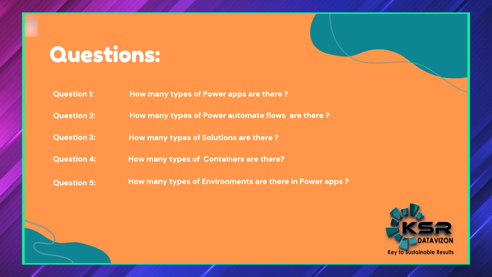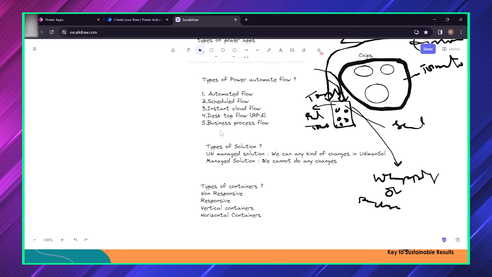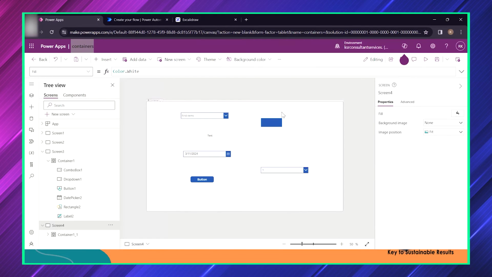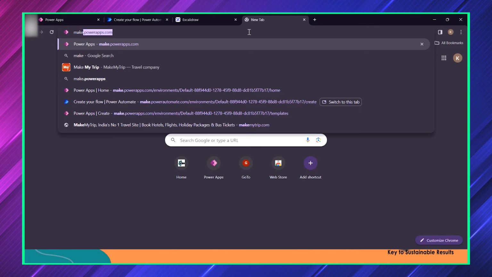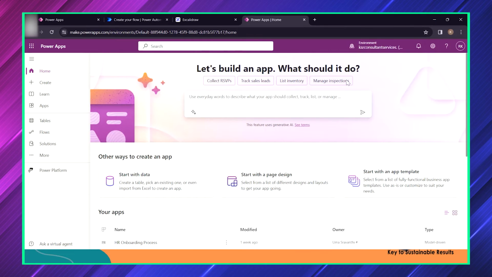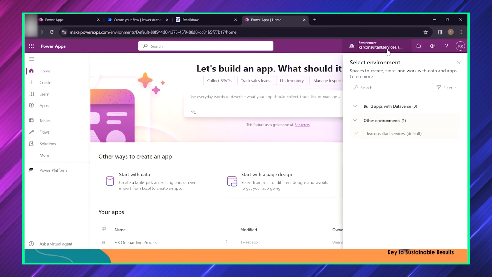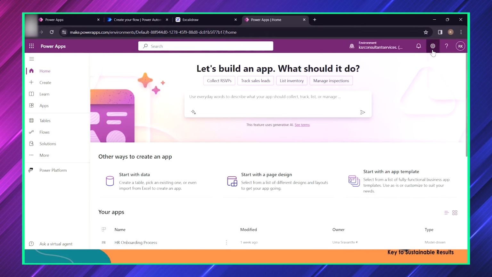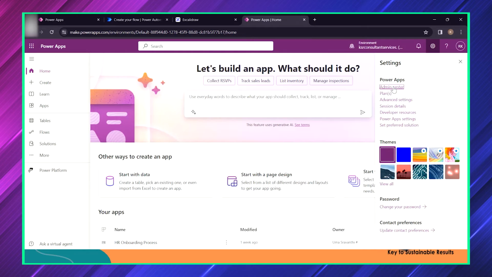How many types of environments are there in Power Apps? Okay, let's see. Let me take you all to my home page. Anyone in your tenant can go to this home page. Here I have this environment, and I want to create one. Let me show you where I can create an environment. This is the admin center.